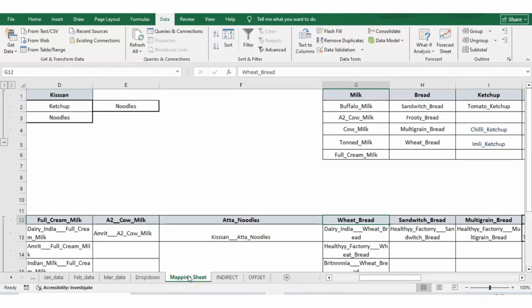The indirect function will pick the value present in D17 as a reference text and would return the values or value that are mapped to the reference text. Here, the reference text is sandwich_bread, hence the values mapped to sandwich bread would get updated there.